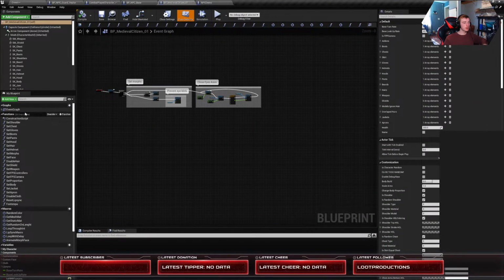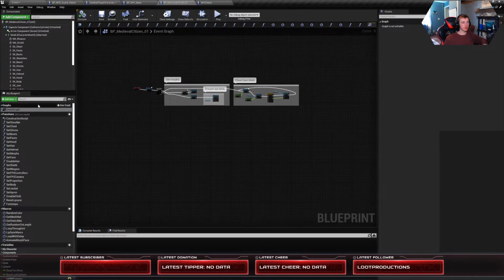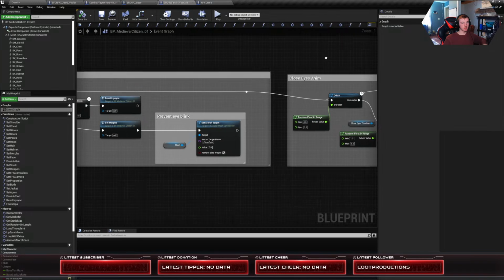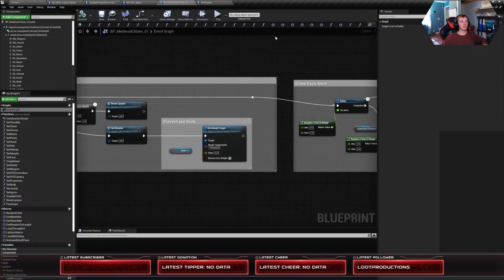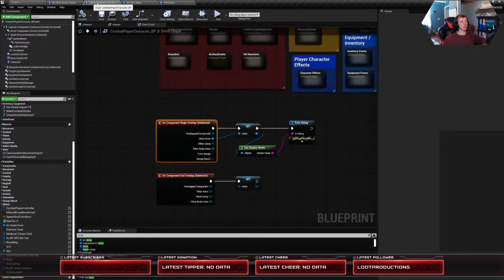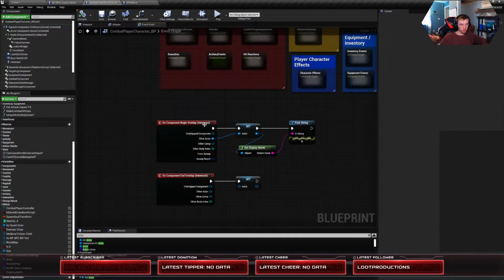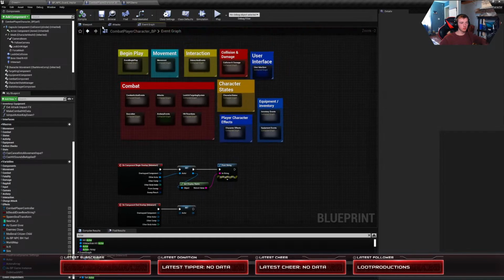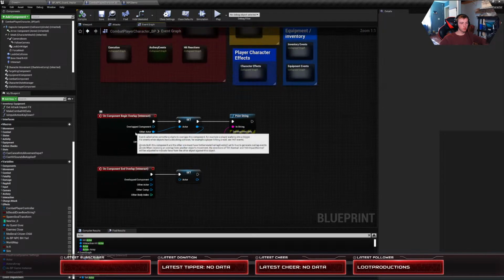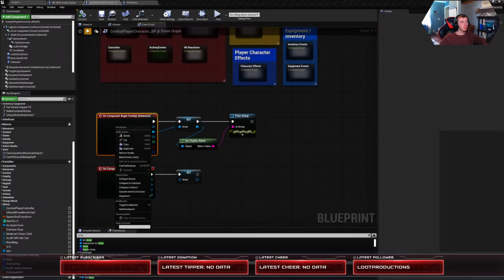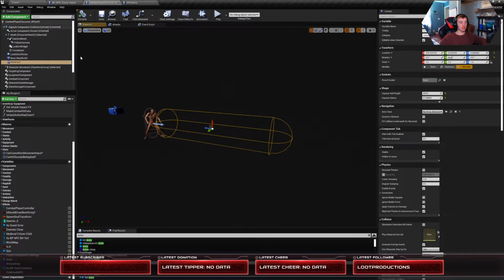Alright, so I doubt it's in the regular medieval citizen O1 event graph. Okay. Oh, for some reason it's just not seeing this.